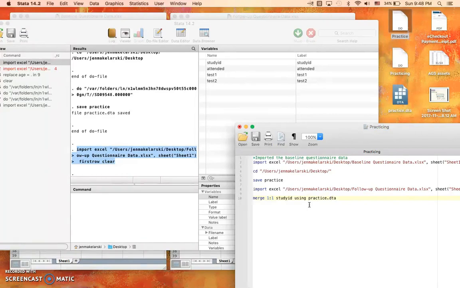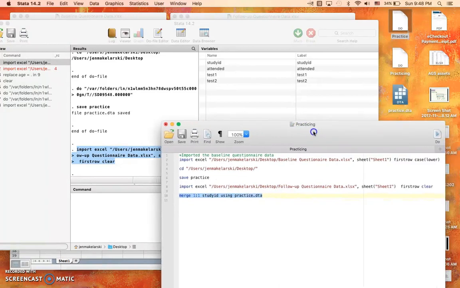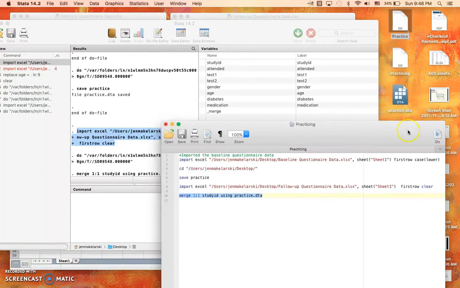Stata knows where to look for that data set because I created my working directory. I don't have to tell it all this information about where it's located, user/Jen Mikularski, so it's much quicker to have created that working directory than having to tell Stata every time where I want it to go. So I can highlight that code and press do.